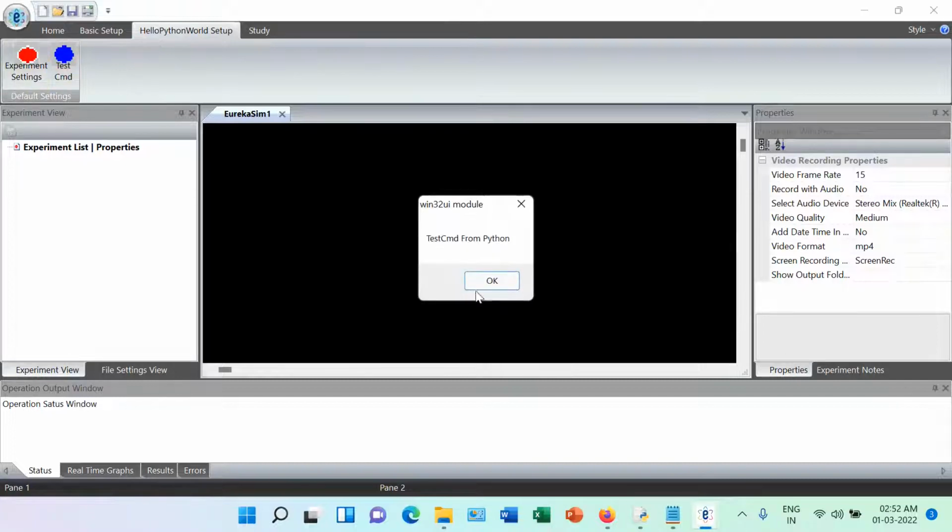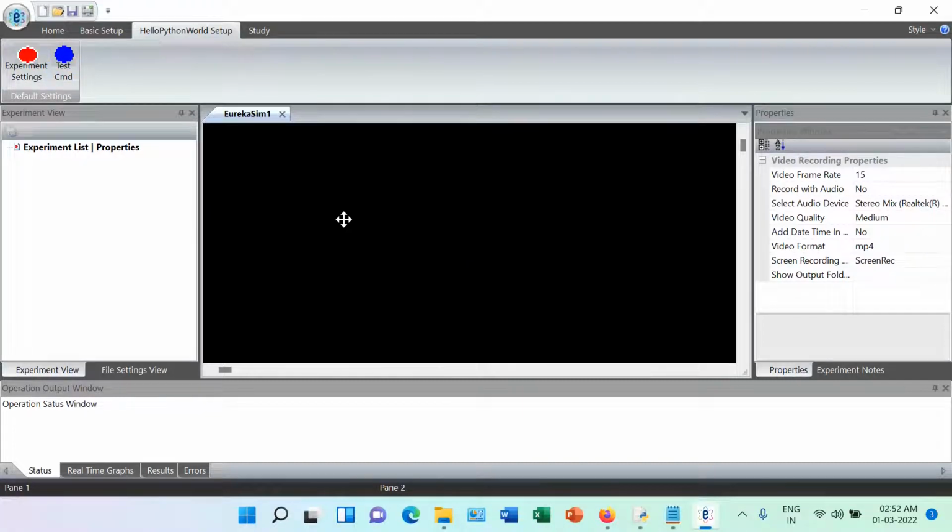So this is how we will be able to customize the Python add-in with different set of commands. You can add other commands as well, like combo box commands, drop down menu commands, and other associated commands like checkboxes. All this can be incorporated from the Python add-in itself.